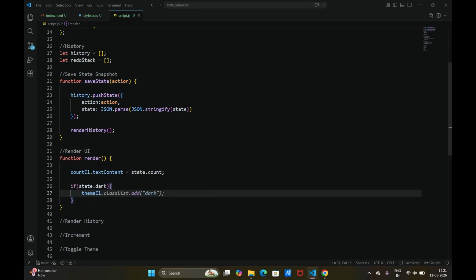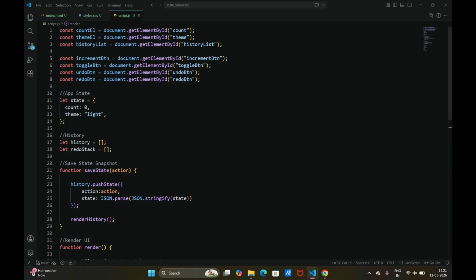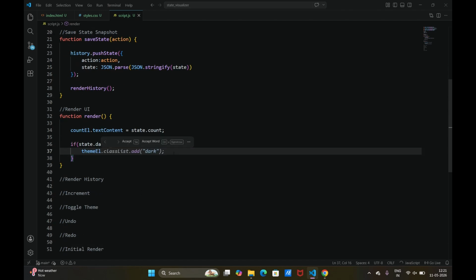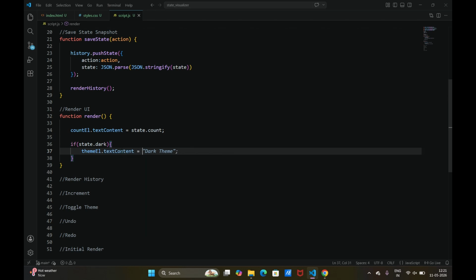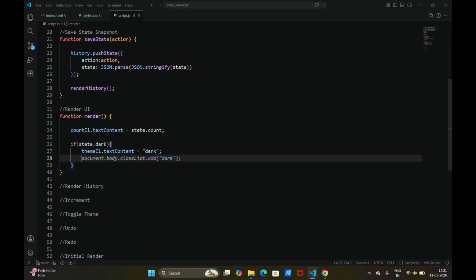we have to change the theme element. That means the theme element we created. You can see at the top here, the theme element created, and change its text content to dark. And now we have to change the color of the browser, right? The theme of the browser. So we have to add the class list, body class list, add dark.